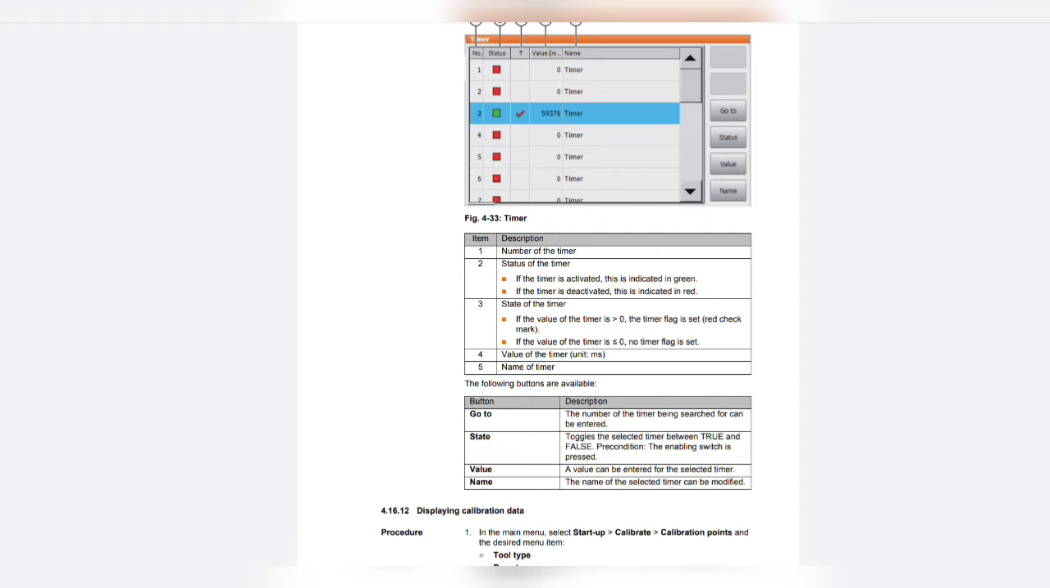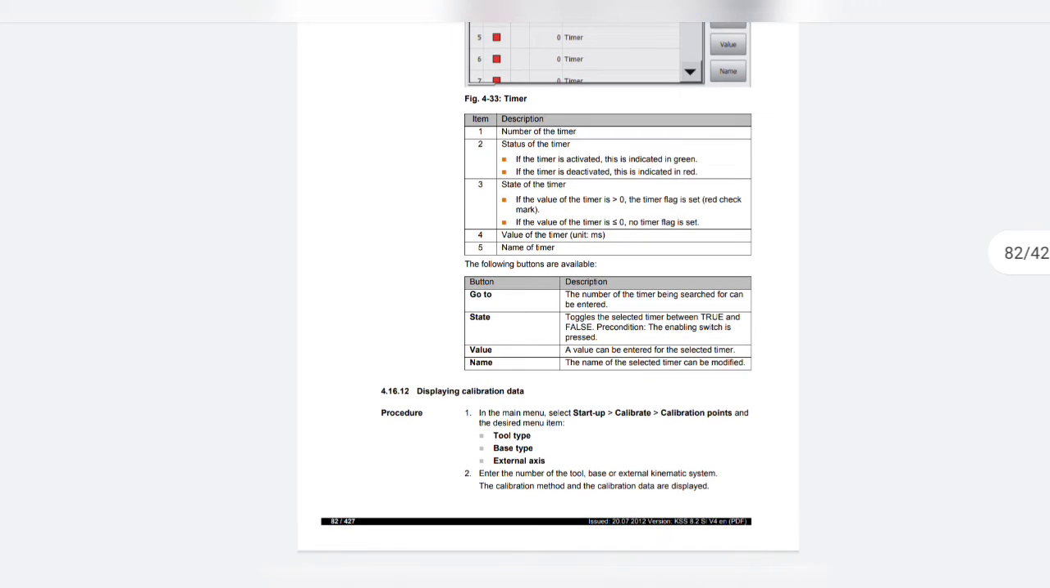Description. Item 1. Number of the timer. 2. Status of the timer. If the timer is activated, this is indicated in green. If the timer is deactivated, this is indicated in red. State of the timer: if the value of the timer is less than 0, the timer flag is set, red check mark. If the value of the timer is greater than 0, the timer flag is set, red check mark. If the value of the timer is less than or equal to 0, no timer flag is set.